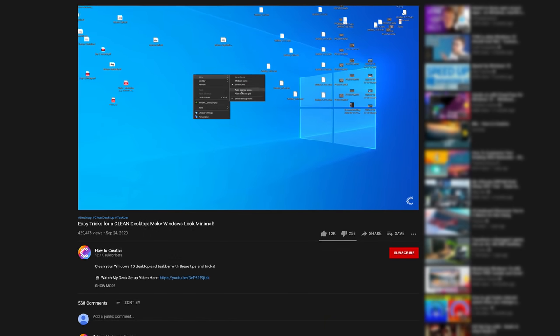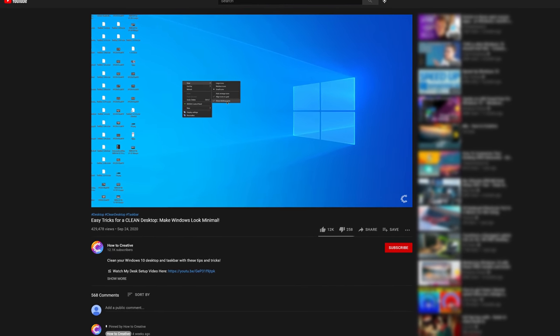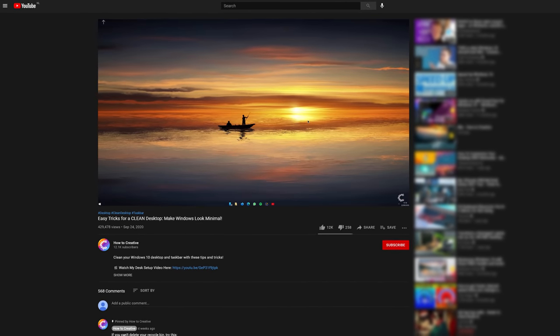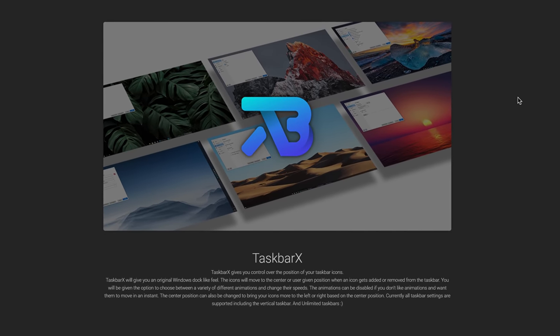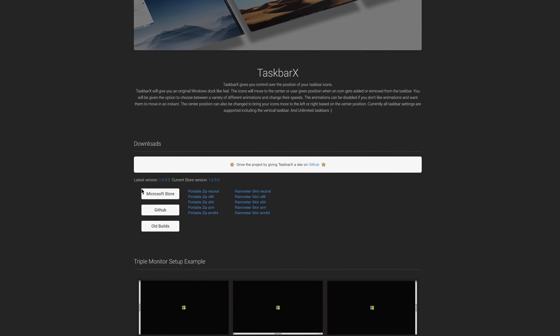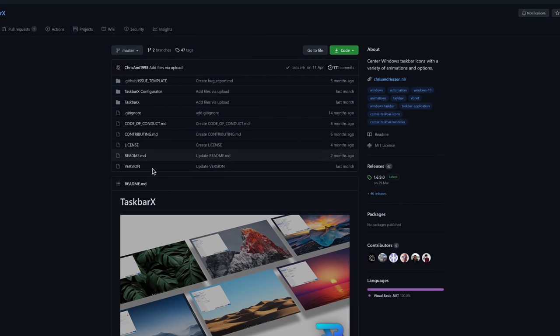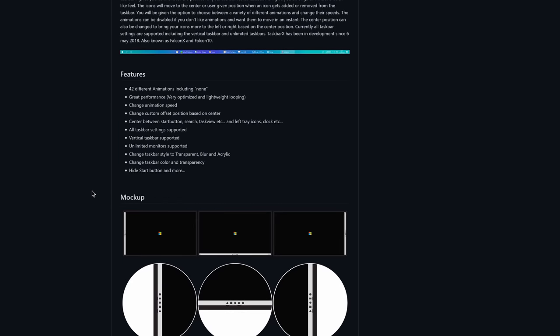I have made a video on how to get a clean desktop, which goes very into detail about the desktop itself. If you have not seen that video, I highly recommend you to watch that after this video. One thing I changed after making that video is the program Taskbar X made by Chris, which I believe is also from the Netherlands. I highly recommend you to install his program Taskbar X that allows you to change the look and feel of the taskbar and automatically center the items.